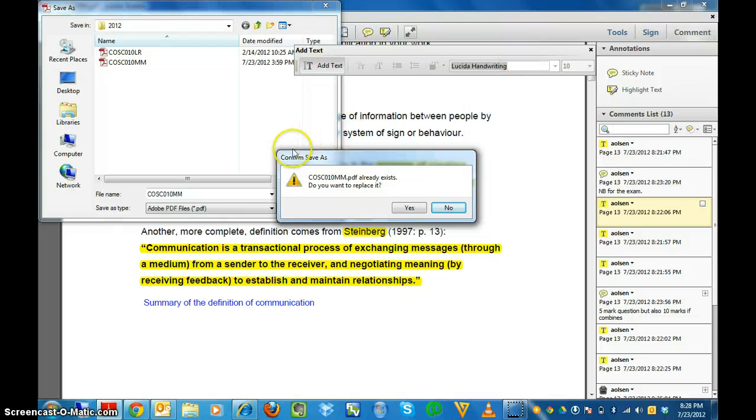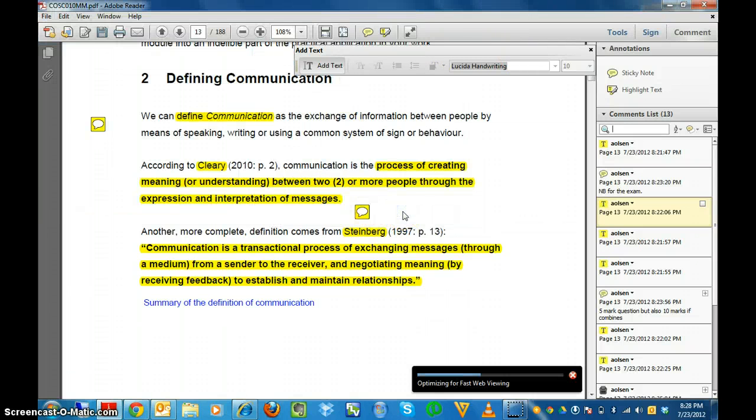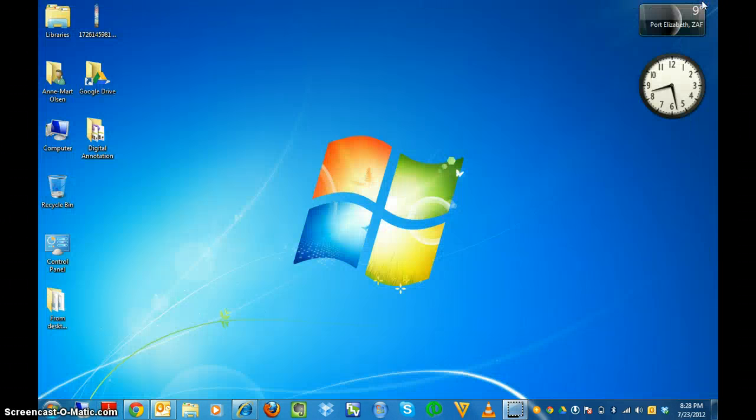So once I close, it will ask me, do I want to replace it? I will say yes, and it will save my file, and I can close the document. So that was a brief introduction to how to do digital annotation.